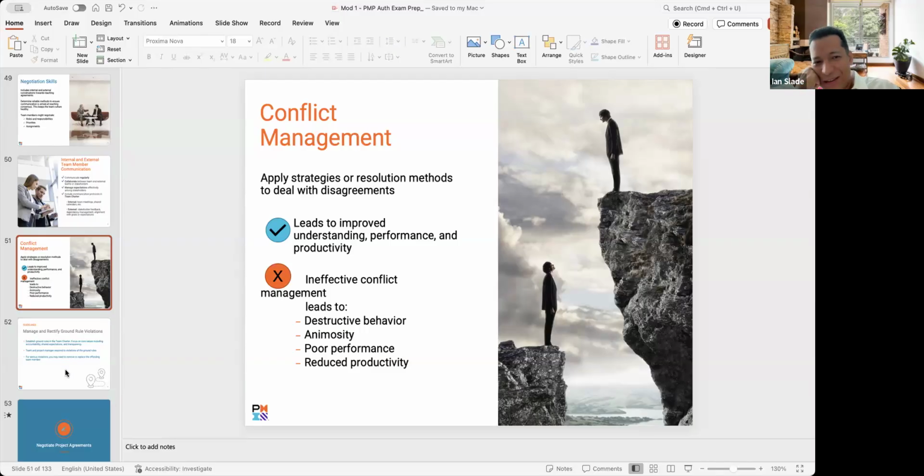But anyway, it's good for views, right? Bad conflict management, it's good for clickbait, I guess. But for running a project, it's absolutely horrible, right?